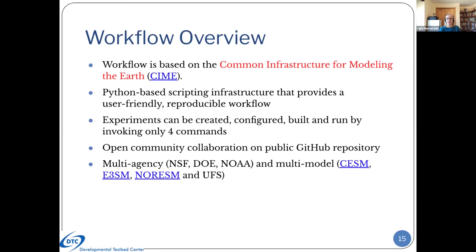The CIME is developed through open community collaboration on a public GitHub repository. And some of you may already be familiar with the CIME workflow because it is a multi-agency development and it's used in other models. So for example, it is used in the NCAR climate model, CESM, as well as the Department of Energy's E3SM, and in this Norwegian model called NorESM, and now also used in this UFS application.